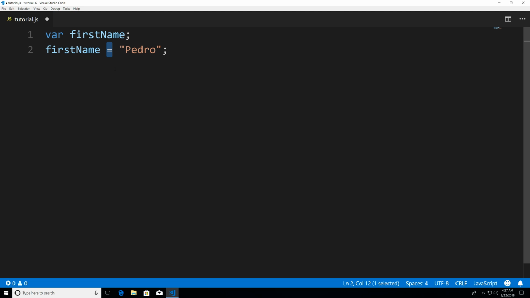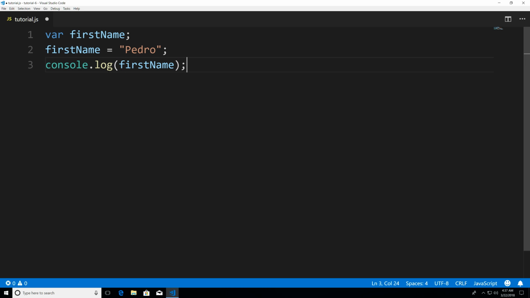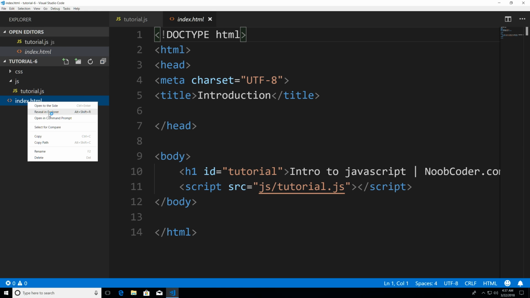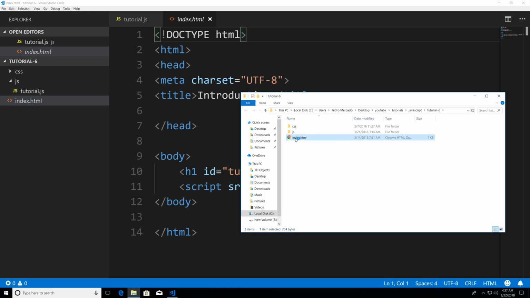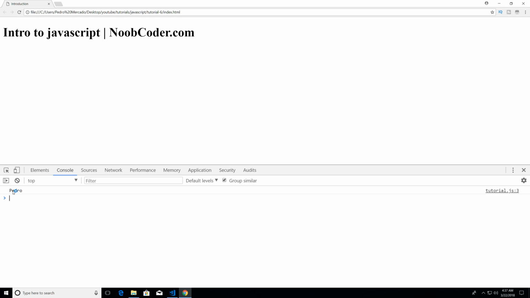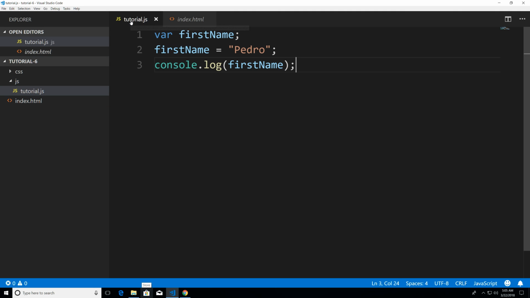So now I'm just going to print this variable onto the console. So I'm just going to type console.log firstName, insert semicolon, Control S to save, Control B. We're going to right click on index.html, double click. We're going to hit F12. And you can see that Pedro is being printed onto the console. So let's head back to our editor. And we're going to go to tutorial.js, Control B.